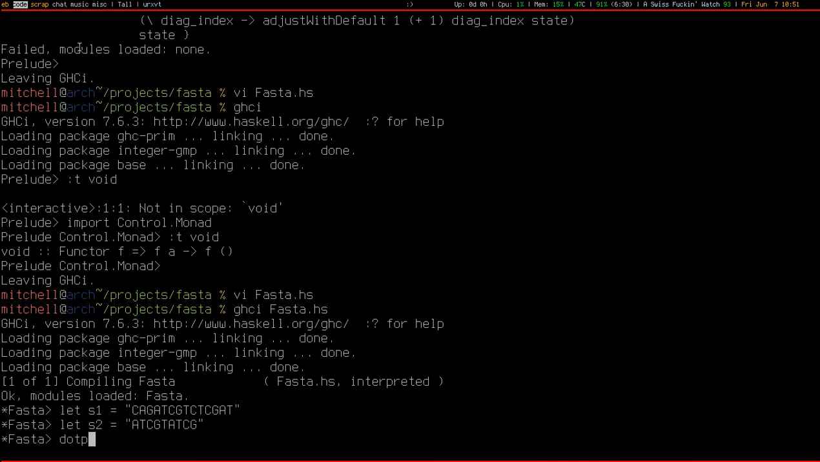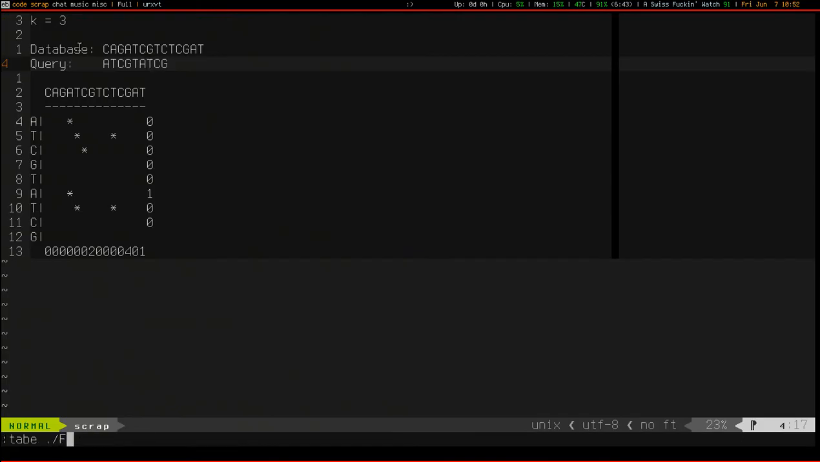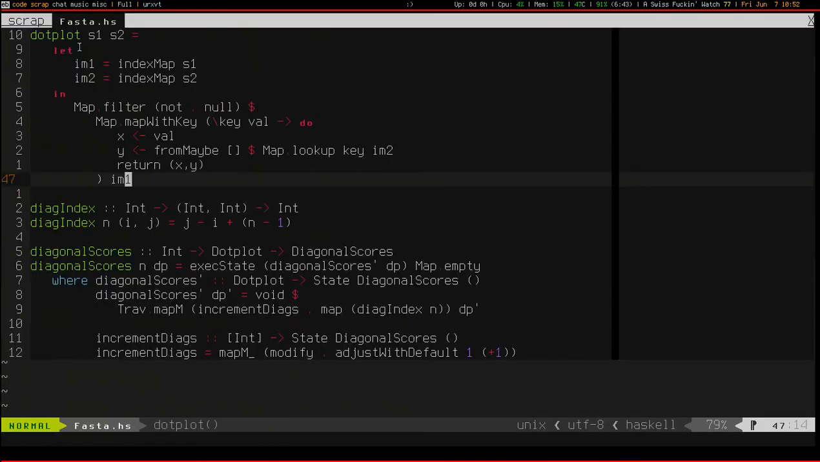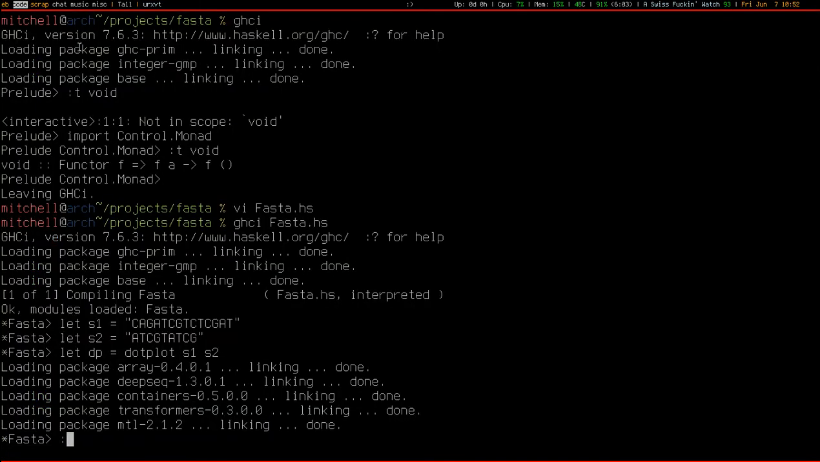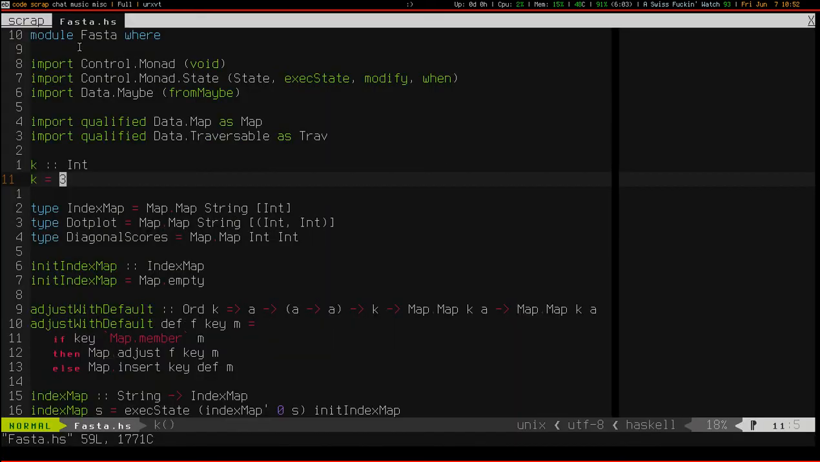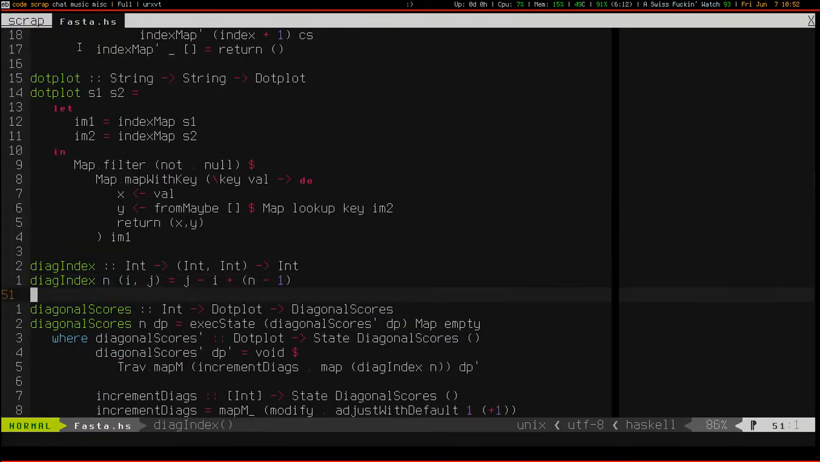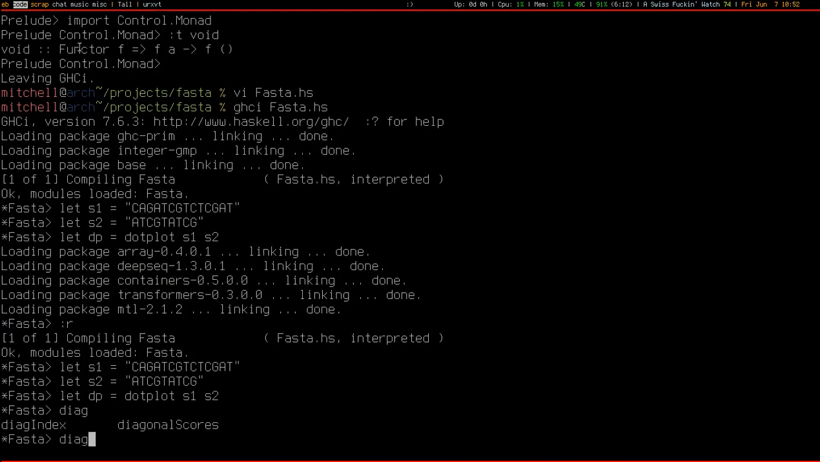Okay. And let me just make sure my k is 3. No, it's not. Okay, and now what am I doing again? Diagonal scores.